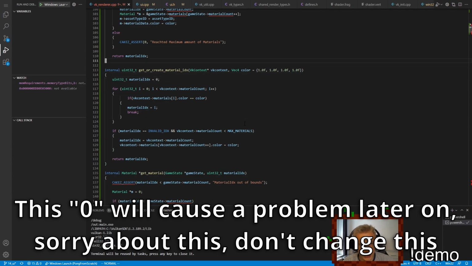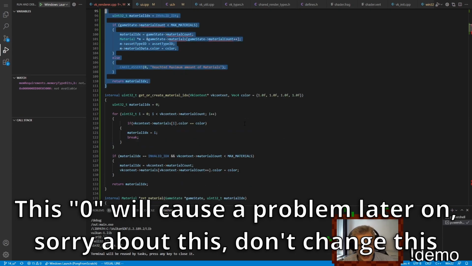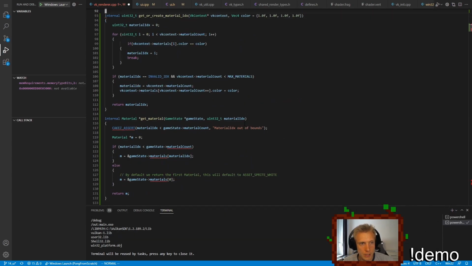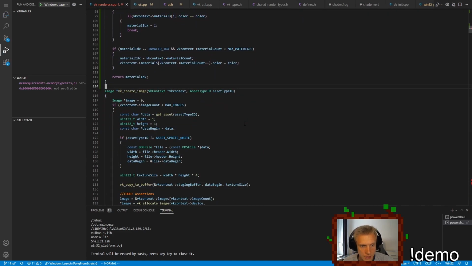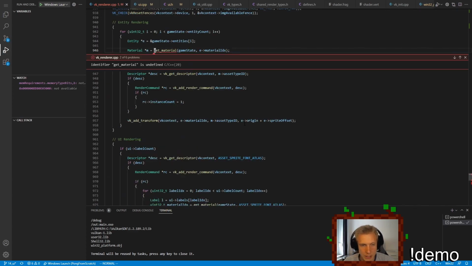Okay, so this is the only function. And since we copied all the other functions, just delete them. We don't need them anymore. I just want to have the get or create material index. These other functions are no longer needed. And then obviously this is going to cause a lot of bugs down there.